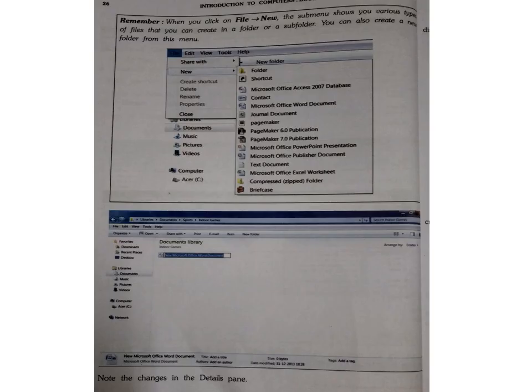When you click on the File menu, the submenu shows you various types of files that you can create in a folder or a subfolder. You can also create a new folder from this menu. As we created a folder earlier, that is one method, and the second method to create any folder or subfolder is to click on the File menu, and easily you can create a new folder from here also.